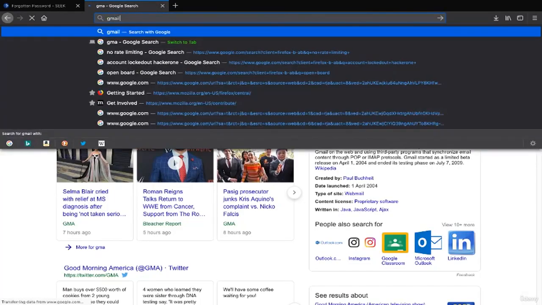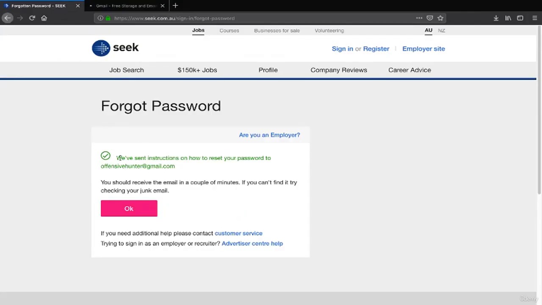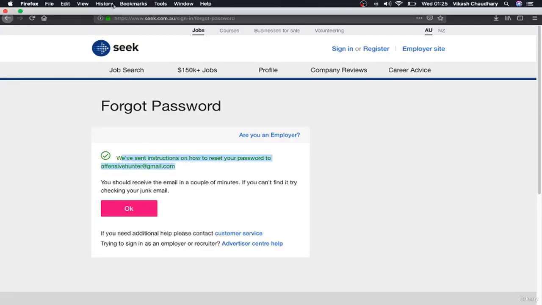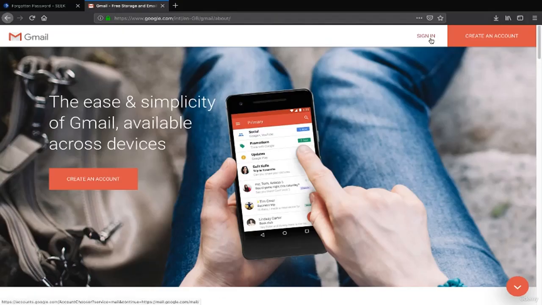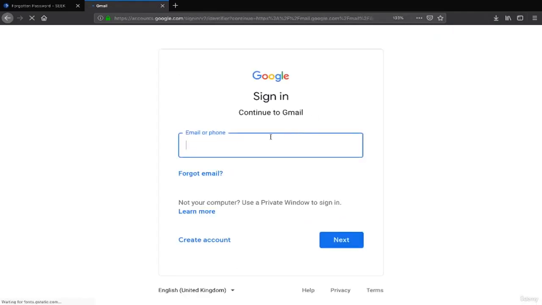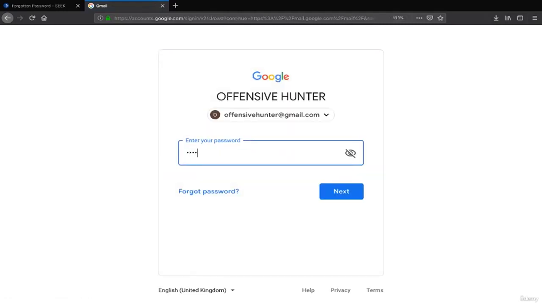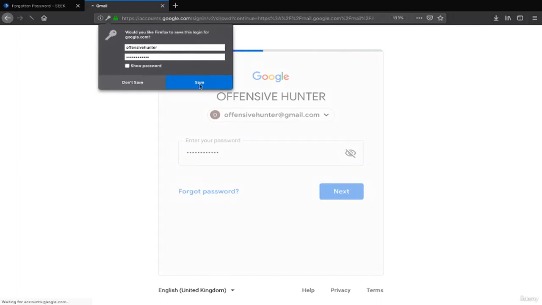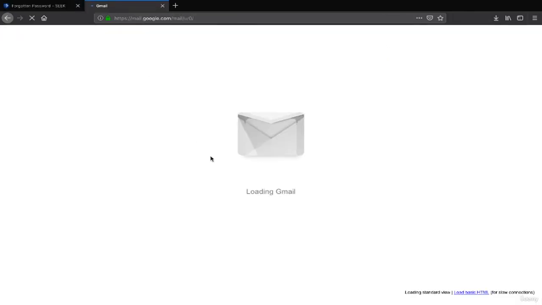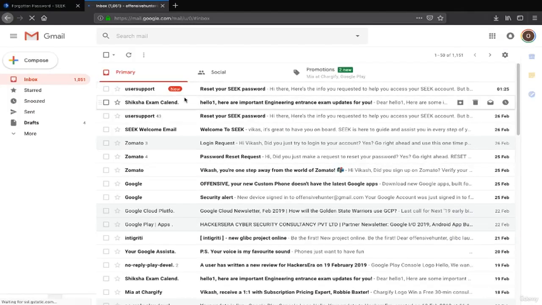Now if I click on send email, this will send an email to my mail ID. Let me go to gmail.com. We have sent instructions on how to reset your password to this mail ID. So there should be some limit. First of all, if there is no limit, then there is a vulnerability. Let's try this now. You can see I received one email from Seek, to reset your Seek password.